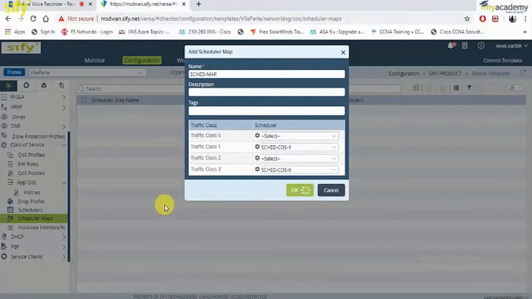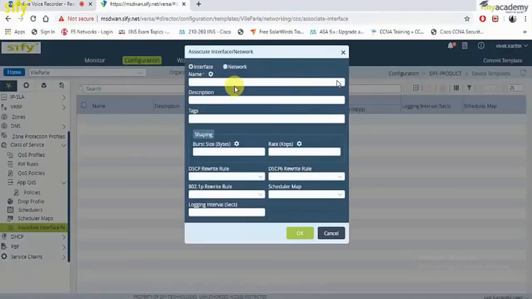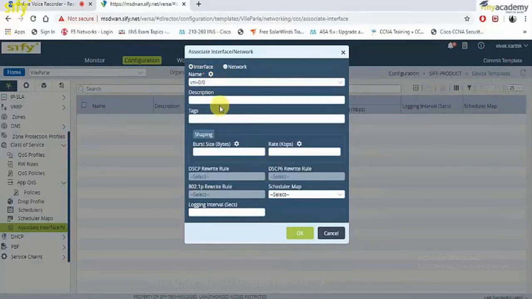Click OK. Go to associate interface. Add your WAN interfaces. So I'm selecting it as VNI 0/0, and the bandwidth of this port is 10 MB. I'm going to map the scheduler map. So basically what the scheduler map contains is expedited forwarding as well as best effort traffic. So just give the logging interval as 300. What this signifies is it is going to keep logging the QoS related stats to the analytics. So click on OK, and we are done.